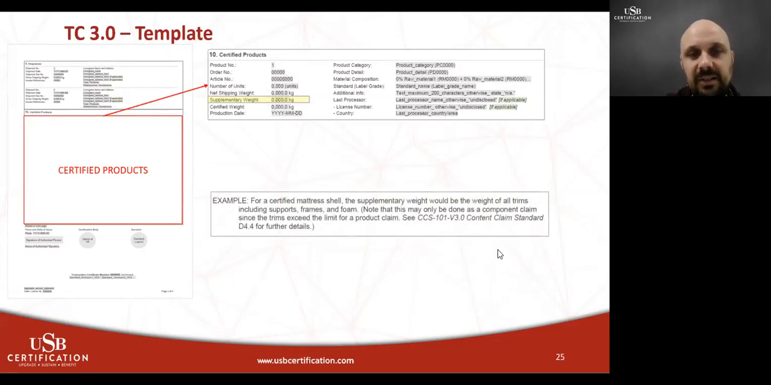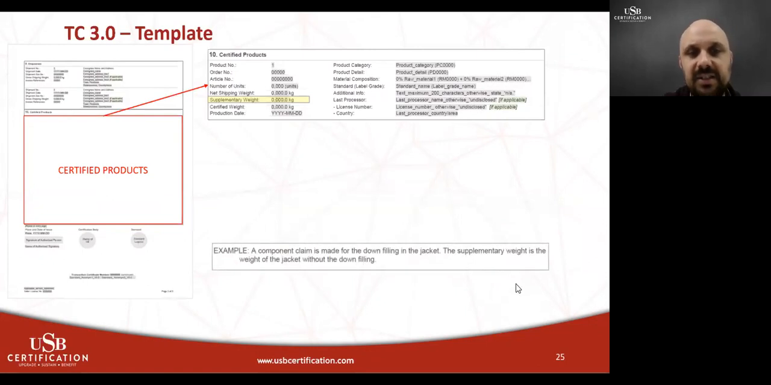So in that case, if a mattress shell is certified, then support frames and foam will not be certified. It will be described as trims or accessories, which will be part of the supplementary weight. Another case, let's say you want to say it's a responsible down that is used in a jacket, so the down filling is certified. Then in that case, the weight of the jacket without the down filling will be supplementary weight because it's not part of the composition.